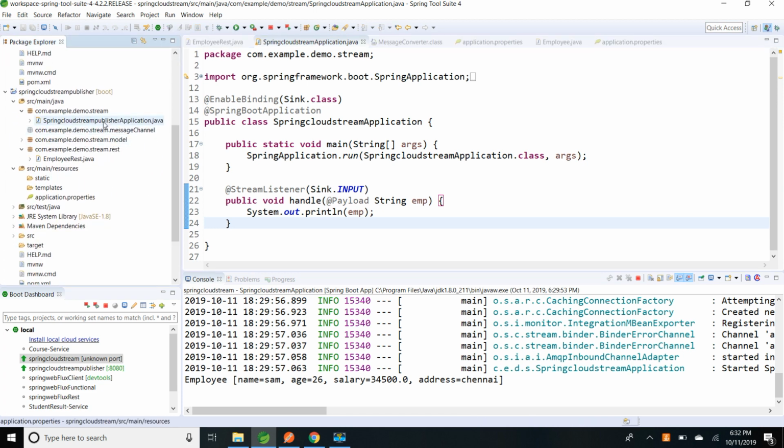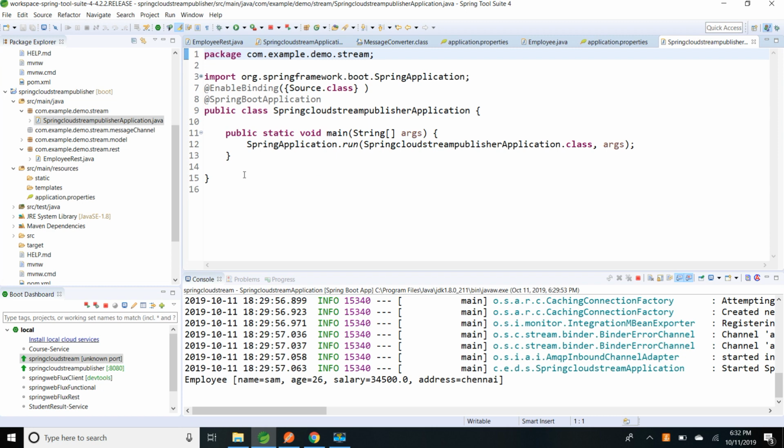So Spring already provided the MarshallingMessageConverter for XML. So what I have to do is create a bean of type MarshallingMessageConverter to add to the existing list of converters. So we have to create a bean and annotate it with StreamMessageConverter.